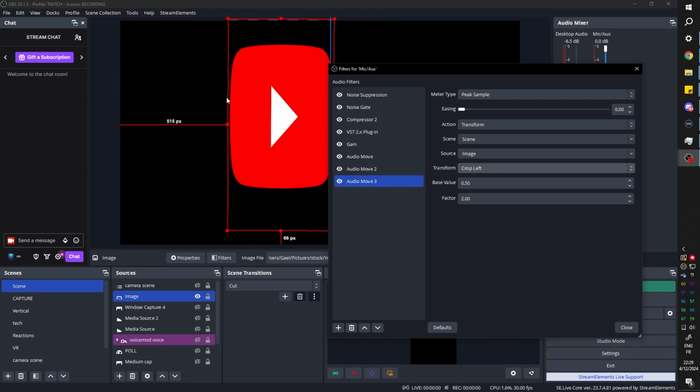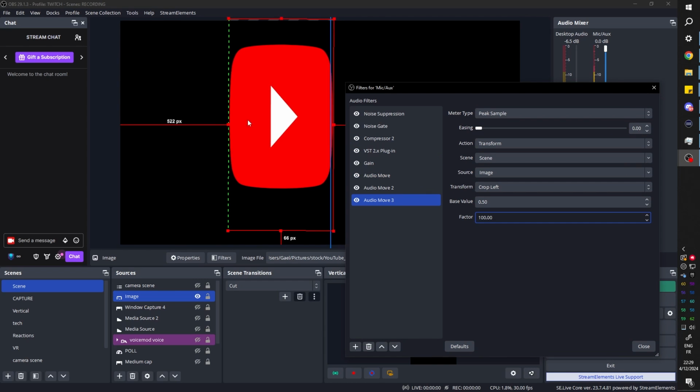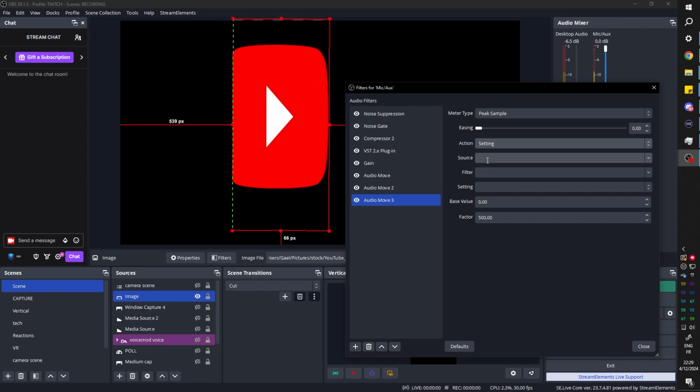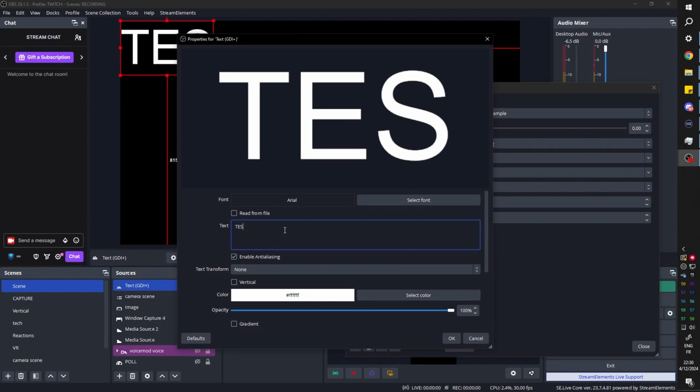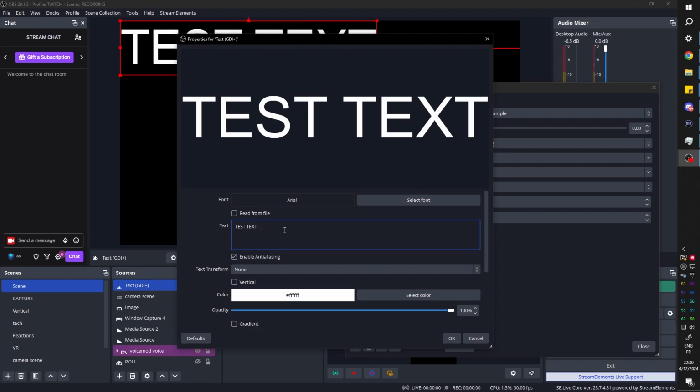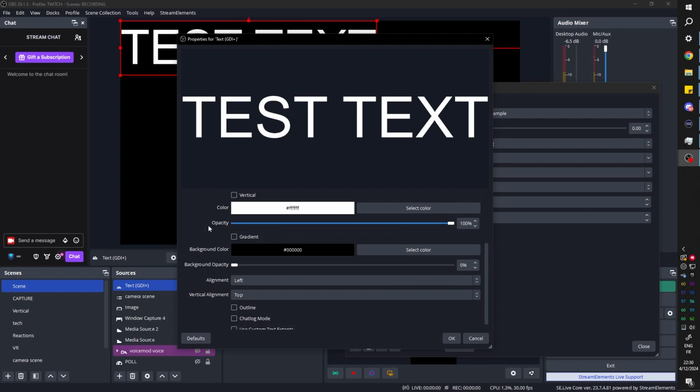There's also crop, but look at that. It's so funny that it would actually crop it. Testing 1, 2, 3. And it's hard to really show you all the examples, but this is just transform. Then you have settings. If you have specific settings for the filter, text GDI, text. So I'm guessing settings would be properties perhaps.